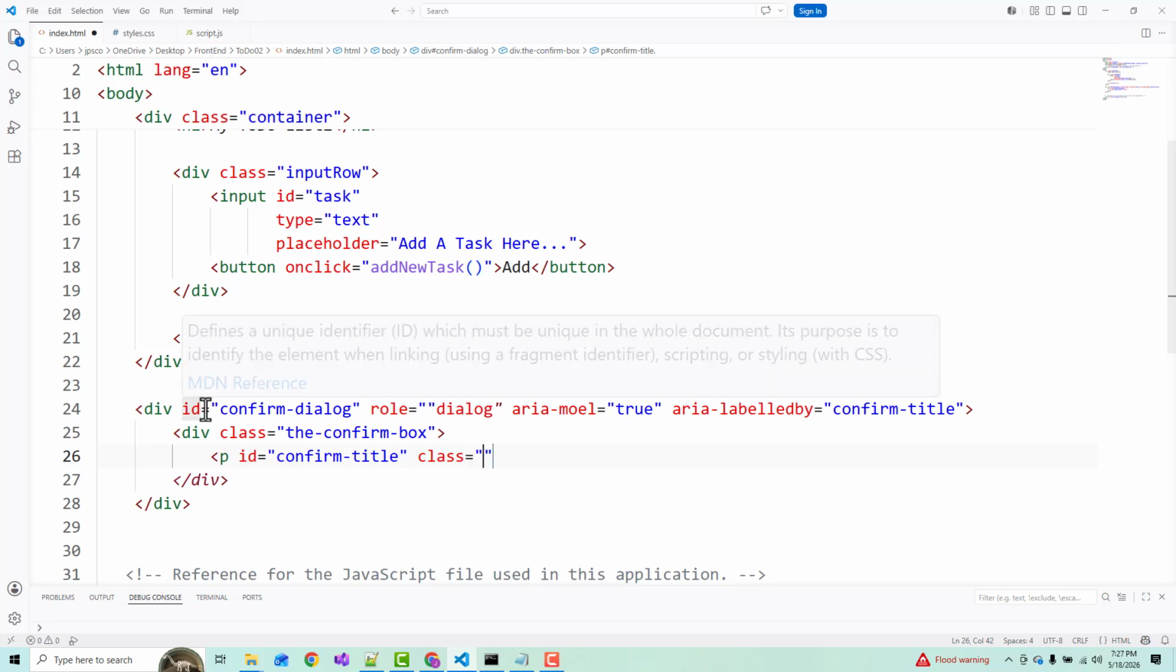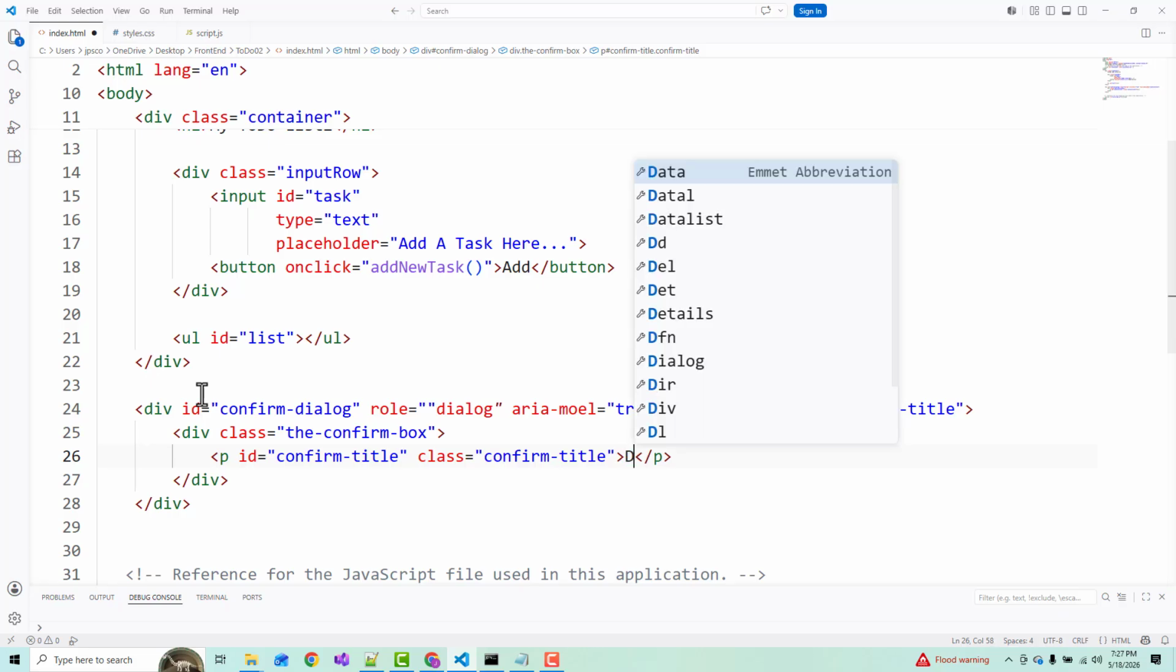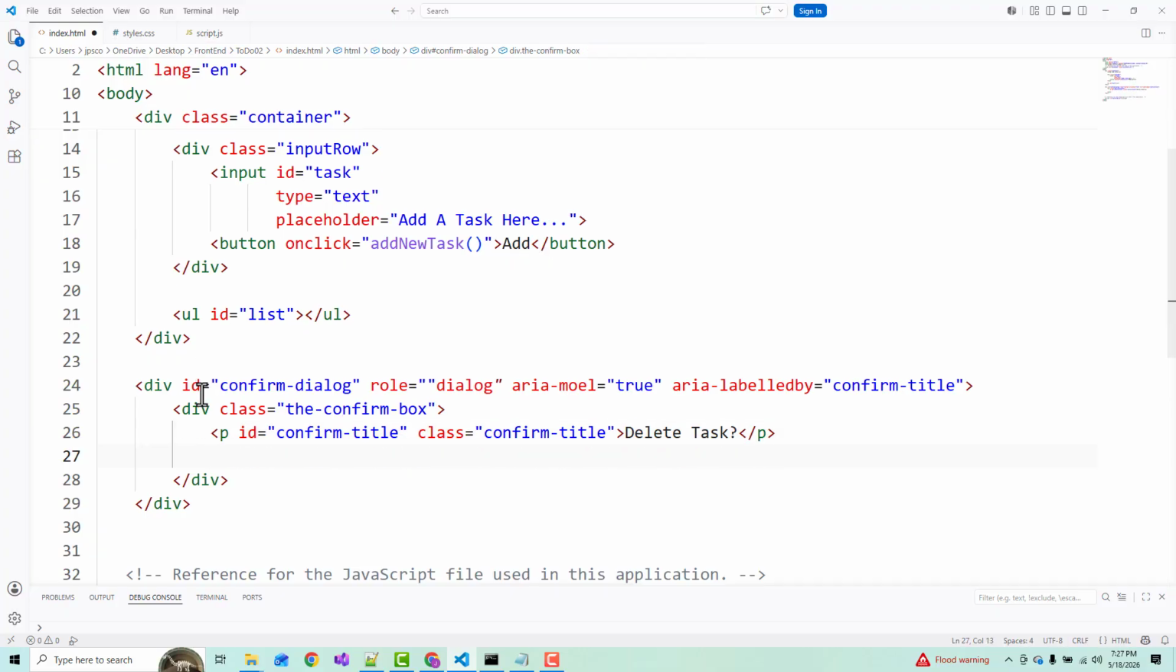Not sure why I did this, but it's got an ID and a class of the same name, which probably really isn't recommended, but that's okay. And we're going to put here delete task, because that's what we're asking. Do you want to delete this task?